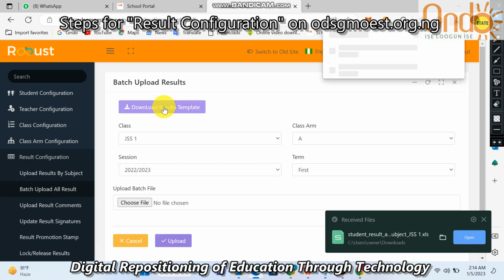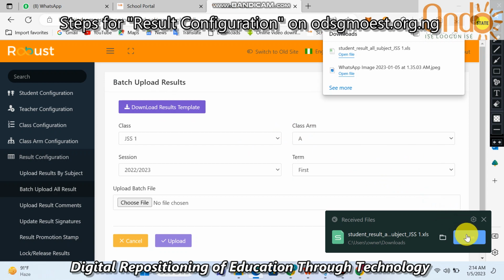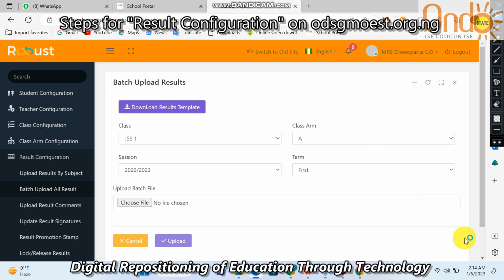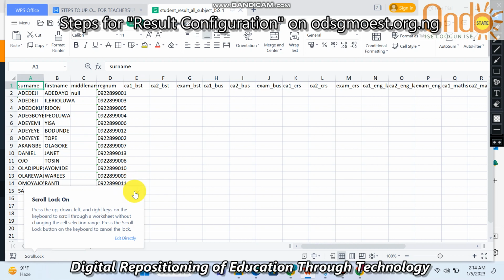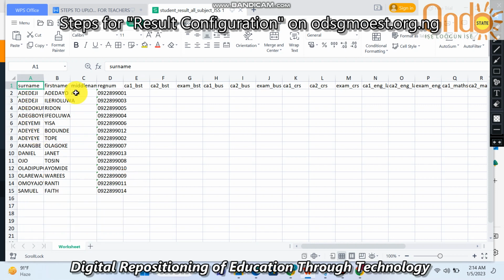Once you put all of this, then you can click on download result template. Now, what does this download result template mean? It means that you don't have to, let me open it so that we can all see that now, right? Okay, so here we have it. You already see what I'm saying. It is much more easier. You don't have to input the names again. So all you need to do is input all of the scores of this student.